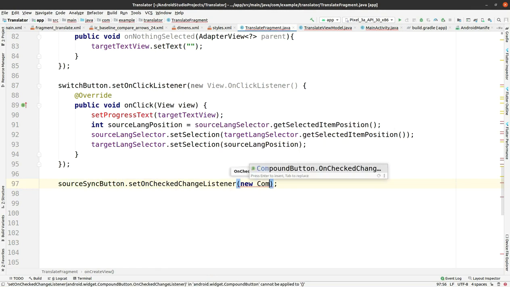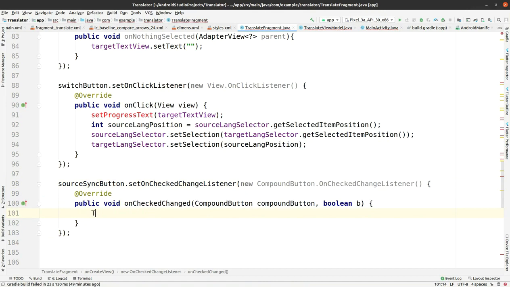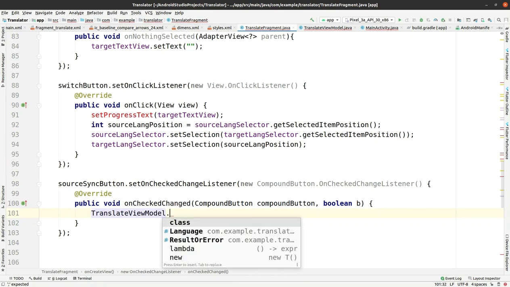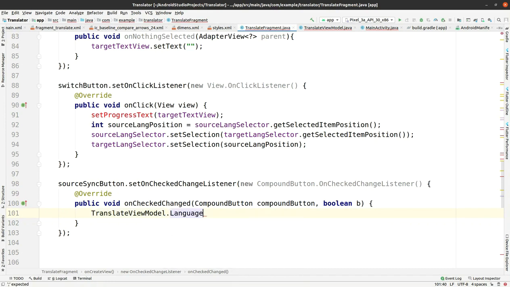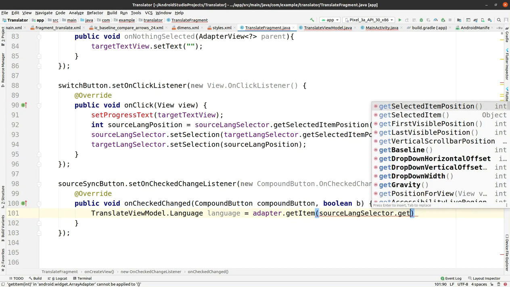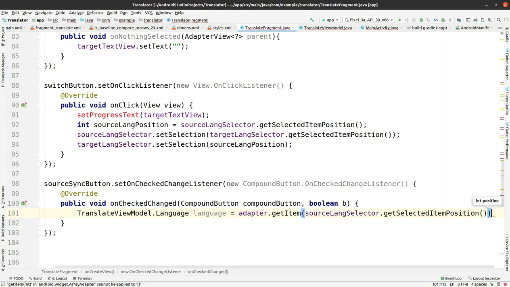Now you have to add source sync button for checking on checked change listener, as it is going to work in real time. So you have to sync between it. Okay, we are just doing the same. Mostly it is same, as we are getting that adapter from that translate Viewmodel and selecting the particular language as we have entered in that spinner. And now here we have to get that position, that language, and we are going to check if is checked.